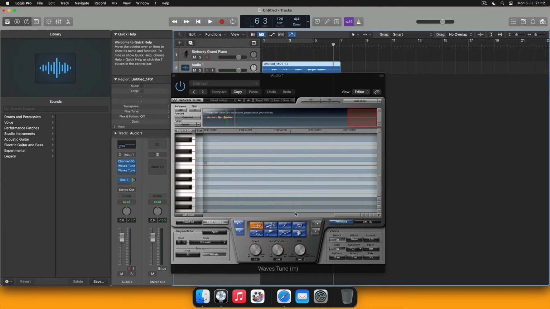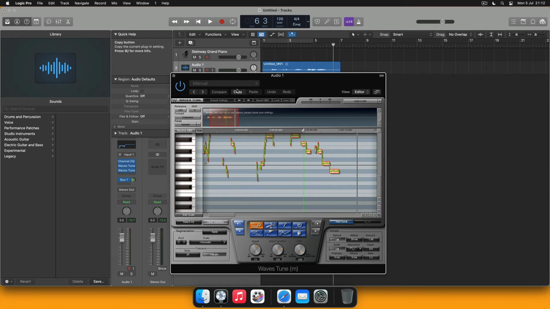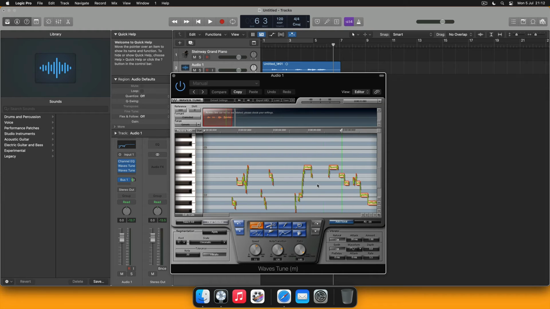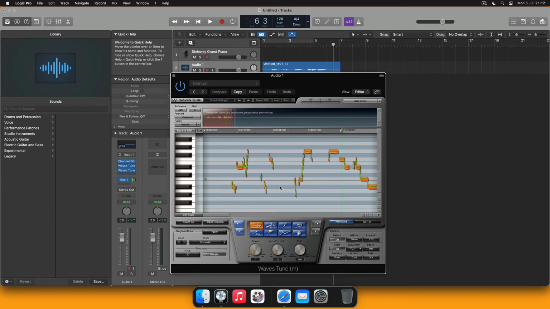Okay, so let me just have a look at those notes. If we look at the notes in Waves Tune, you'll see that they're kind of all over the place. I'm just going to select them all first, and then where it says note transition, I'm just going to drag that down to 0, and speed, I'm also going to drag that down to 0 as well to get like the most intense effect. And let's just play that back and see what that sounds like.